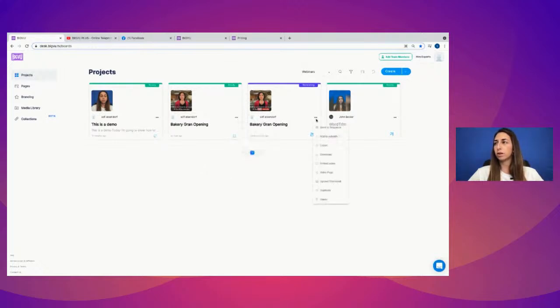So, okay, we click on these three dots and you can see that you have the option to download your video to the computer. You can export it to different social media platforms, and one of my favorites is video pages. With the BIGVU video page, you can have like a little website without any disruptions. This is a landing page or a video page. And this is available only on the Starter and the Plus plan.